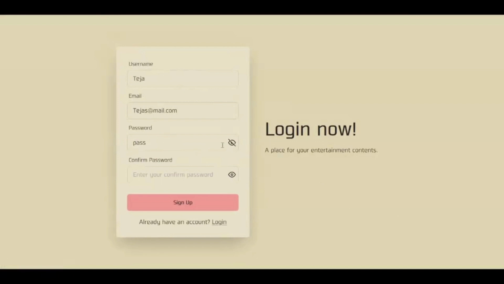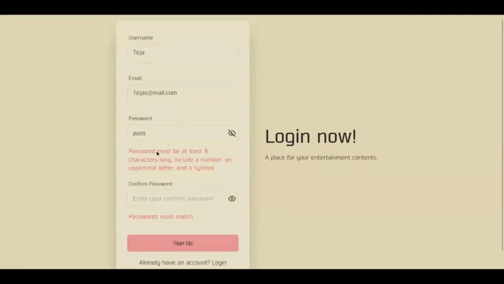Here we have inputted a weak password. And as we can see, when we try to sign up, it says that the password must be at least 8 characters long, including a number, an uppercase letter, and a symbol. Therefore, for the sake of our demo, we create a strong password to create the profile.